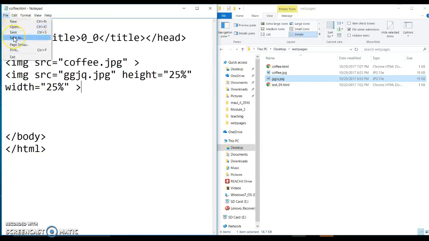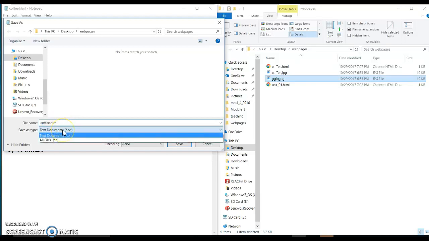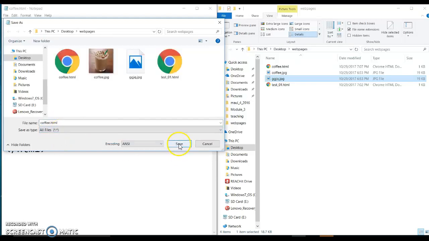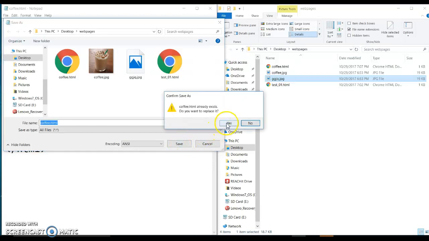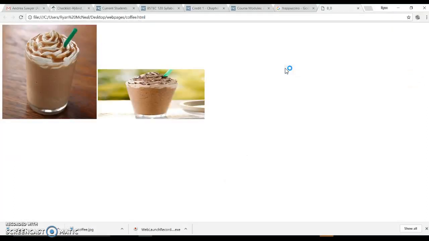File, save as. Already it's giving me some info, coffee.html. Remember, I have to save that in Notepad using all file types. Save. It's going to ask me if I want to overwrite. I sure do. And let's see how that turned out. So now we have our full-size image. That was the coffee.jpg. And this sort of squished looking ggjq.